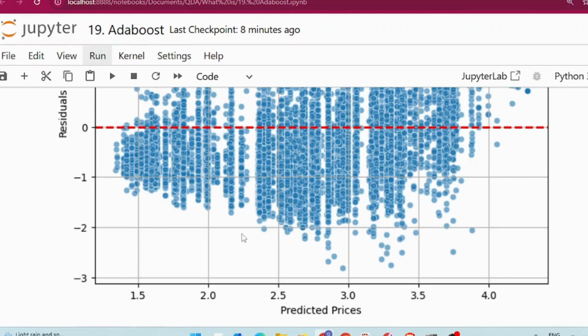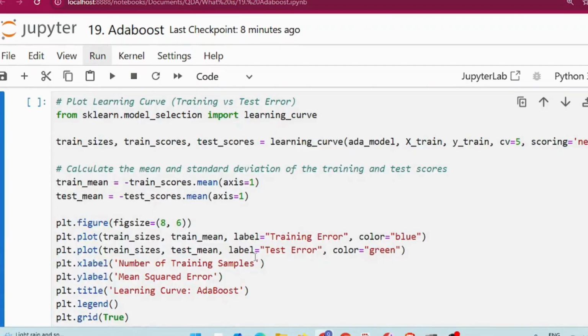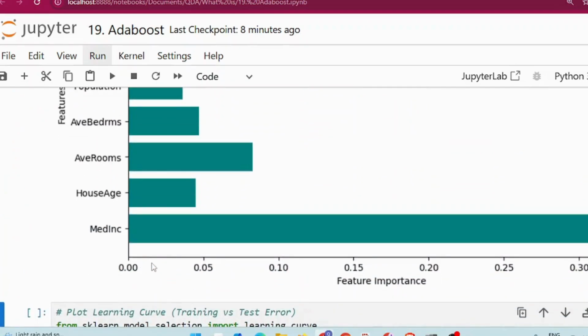Now, one interesting property of ensemble models like AdaBoost is that they can provide insight into feature importance. Let's plot the feature importance to see which features contribute most to the model's prediction. And as you can see, median income is the most important feature in predicting housing price. This helps us understand which aspect of the data our model is focusing on most.